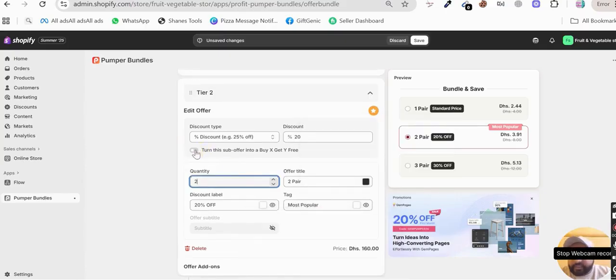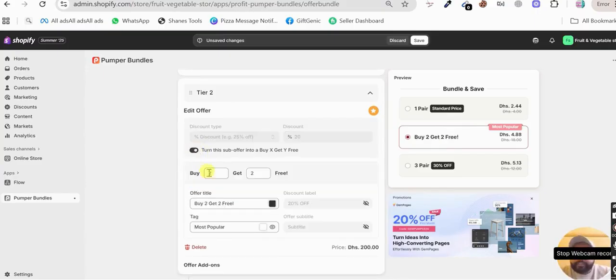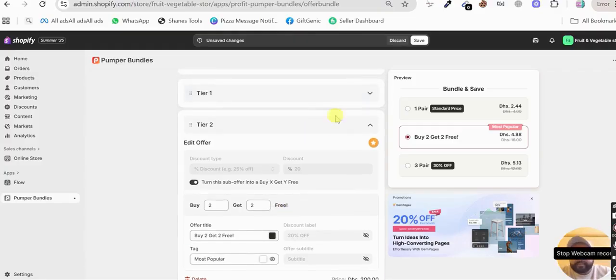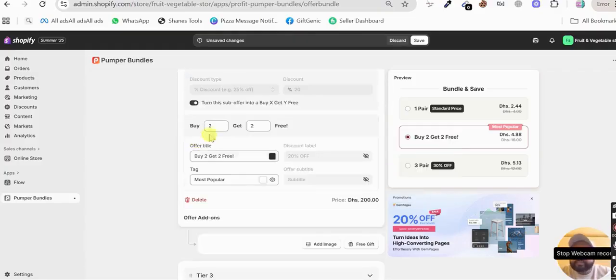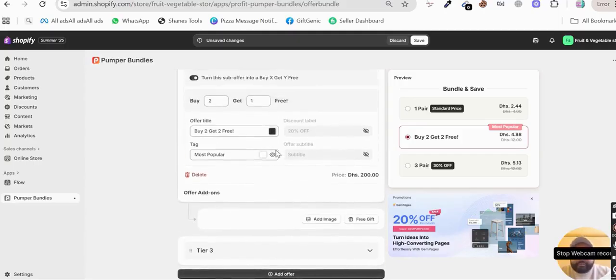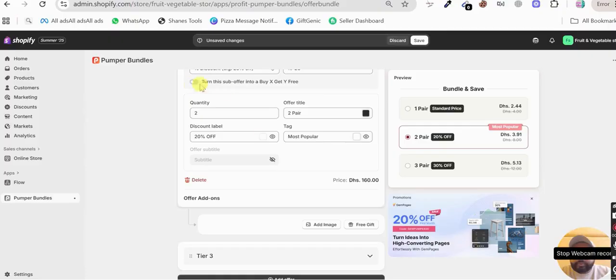Here we have one more thing. If we want to give buy 1 get 1 free, then you will see a switch here. If we turn it on, then we will get the offer of buy 2 get 2. If we want to do it on buy 1, then we will do it in Tier 1. We can also do buy 2 get 1 free, so this will automatically go into the quantity in the background.